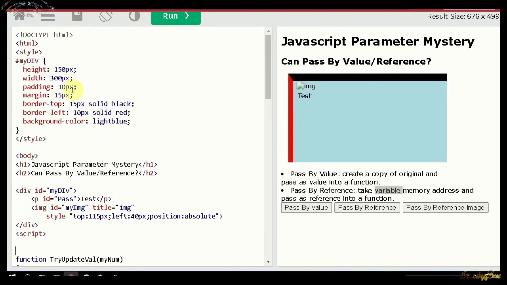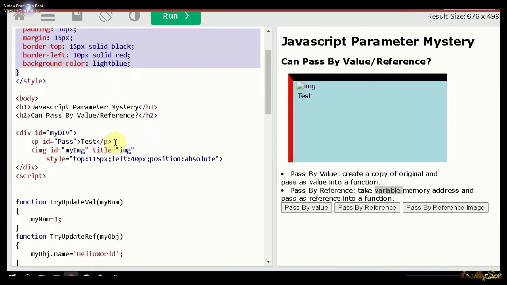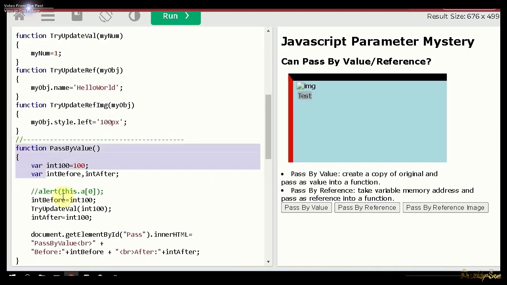In JavaScript, I've written a testing script here, CSS style for the div. And in this div, I put an image here as absolute, left and top 155. In this function, it's called pass by value. I have an original variable declared as 100, before and after. So before, I will take a copy of this, before I modify it, and call this function try to update, which is this function here. I pass in 100 and modify the variable here to 1. I'm trying to figure out if it can modify this value.